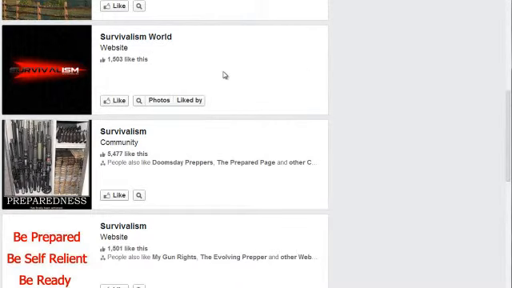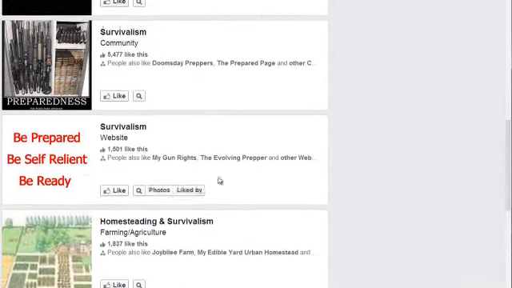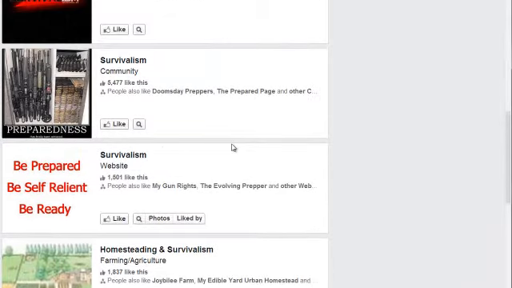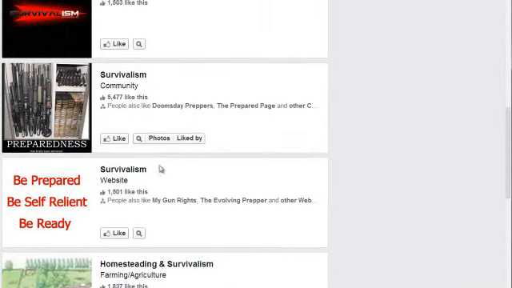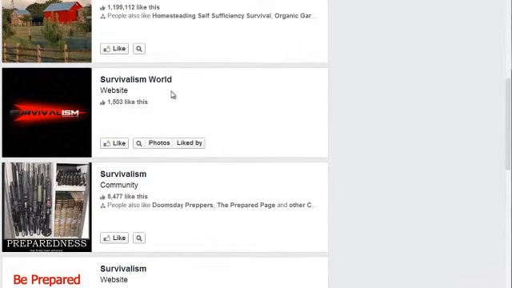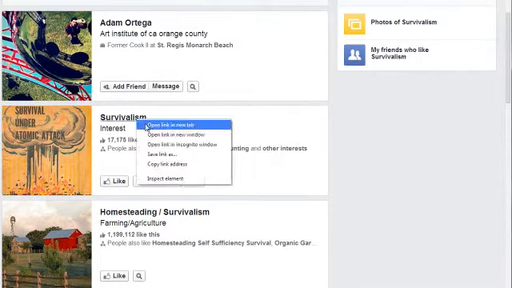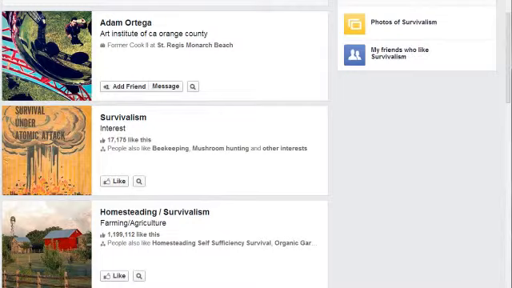So as we can see here, this would look more like the survivalists that I'm trying to reach. Be prepared, be self-reliant, be ready. Okay, so what I'm going to do is I'm just going to open this up in a new window, and I'm going to open this one up in a new window. And I'm going to do the same thing here, the same thing here. So let's take a look at them.